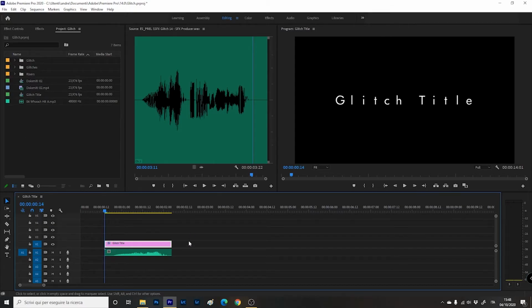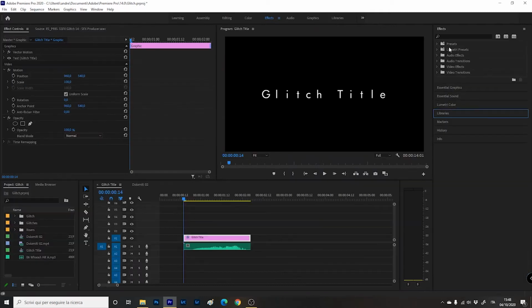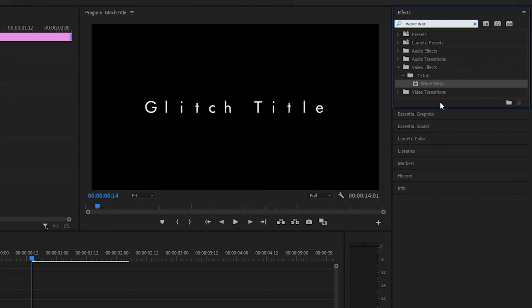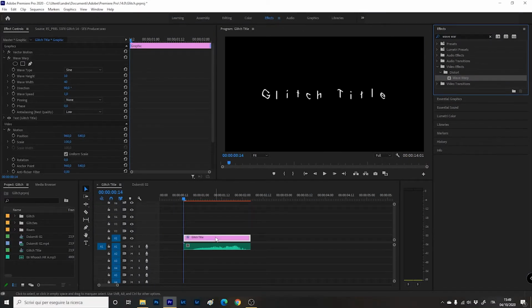So we have here again another clip with our blank, clean, virgin title. What we have to do now is work with an effect that is called wave warp. To find it, let's go to the upper tab and click on effects. From effects, we type in the search bar wave warp. Once we have it, we drag and drop it directly into the timeline onto our clip.